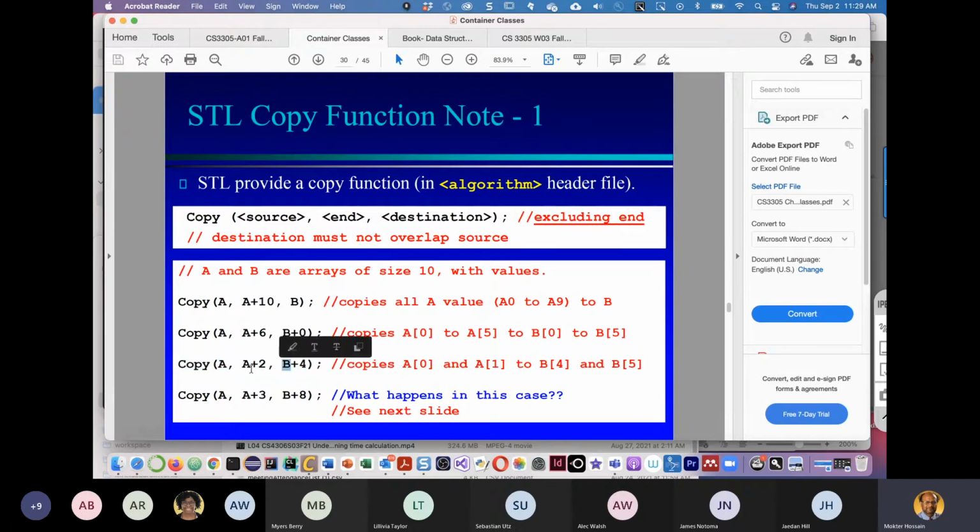Now let us think about this. What will happen for this case? So here, array A is the source and B is the destination. How many elements will be copying over here? 3 elements, right? 3 means A0, A1 and A2. And where will the first element go? At B8. Okay, so A0 will go to B8.